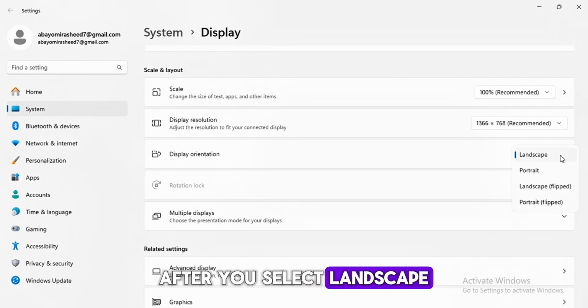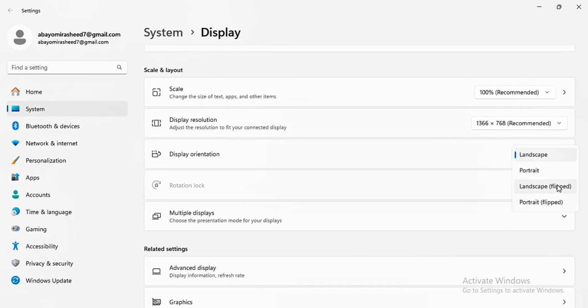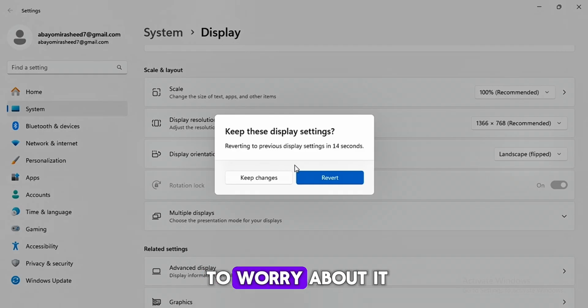After you select Landscape, Windows might ask if you want to keep these display settings. Click Keep Changes, and you're done. And that's it! Your screen should now be back to normal, and you don't have to worry about it being upside down anymore.